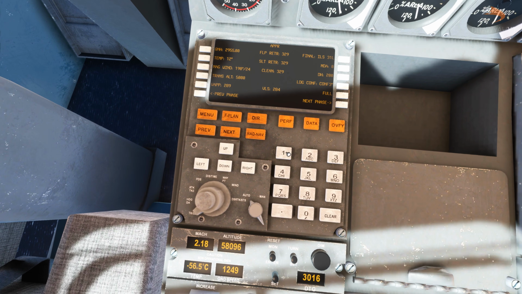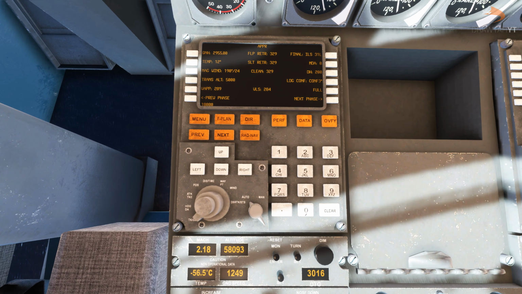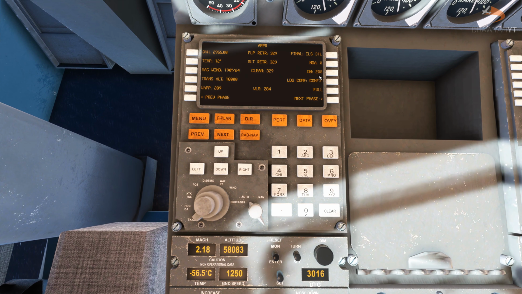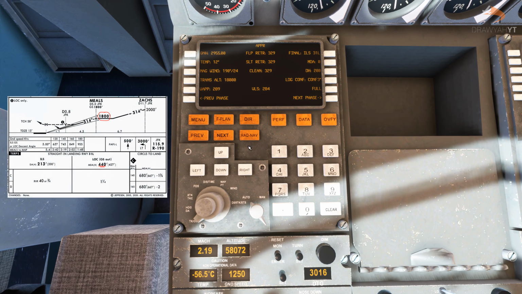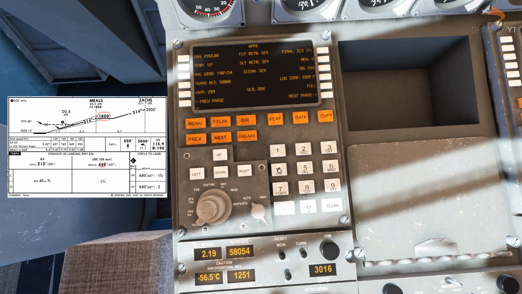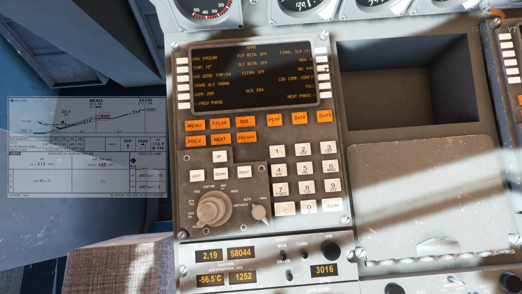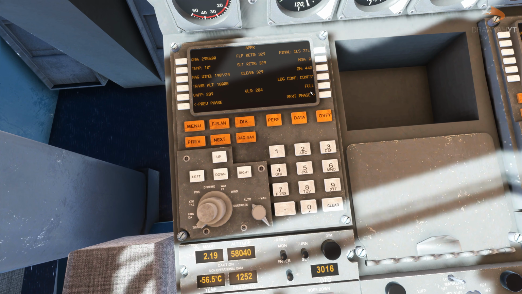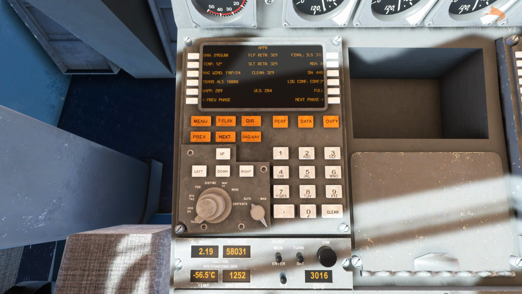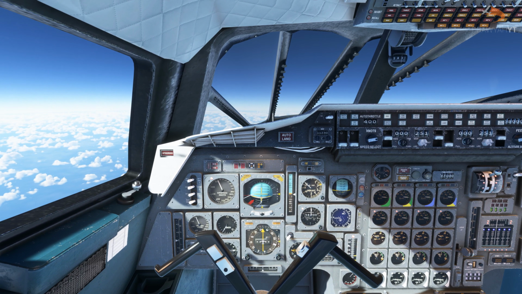And transition altitude is 18,000 feet. That's that. The decision height for JFK will be 440 feet, so input 440. Ignore the landing config flaps, since Concorde does not have flaps on board. And away from that, we can now move away from the flight management computer.